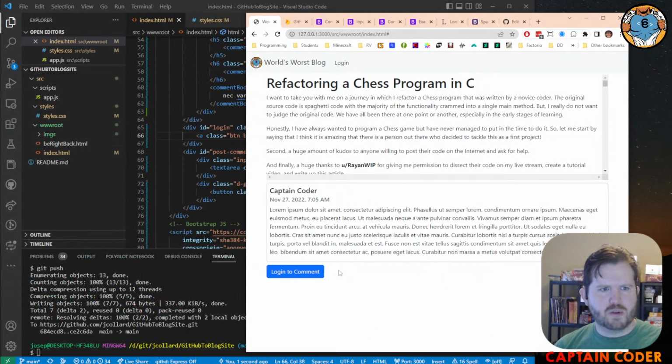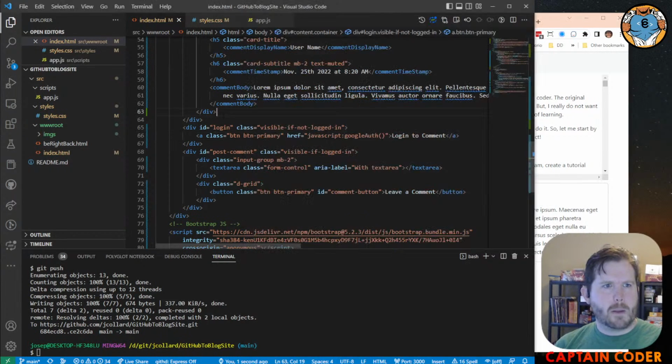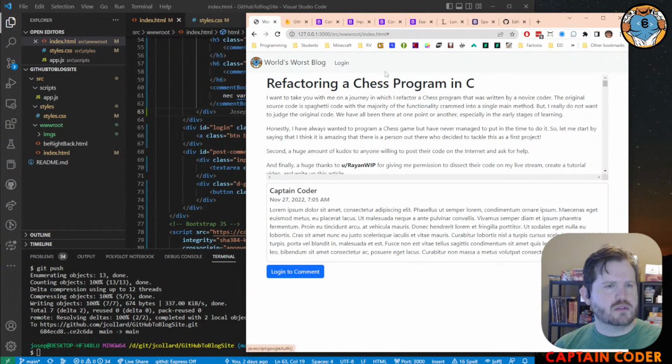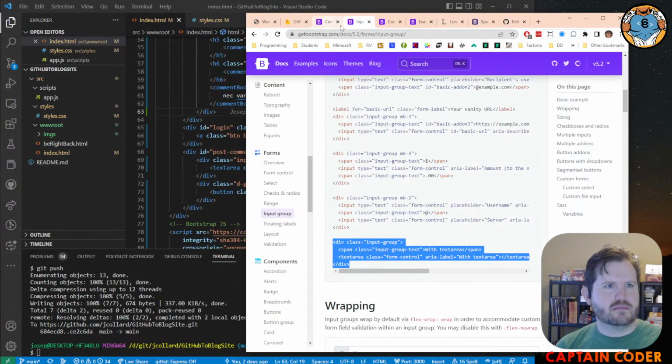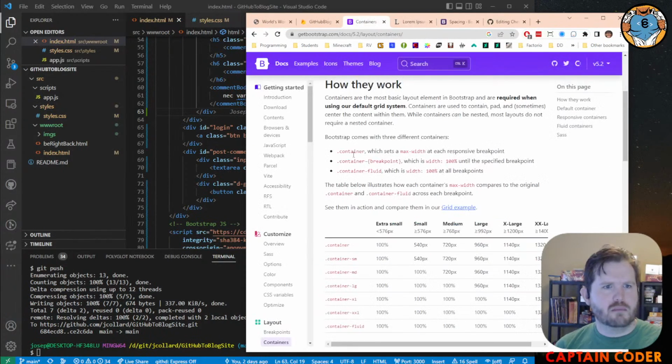I'm going to get a modal pop-up. When you click login, I want a thing to pop up that gives you options. Login. A modal.